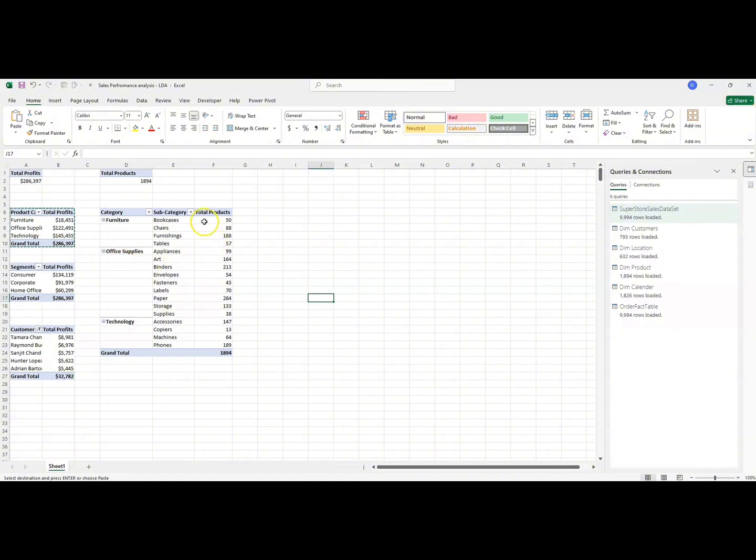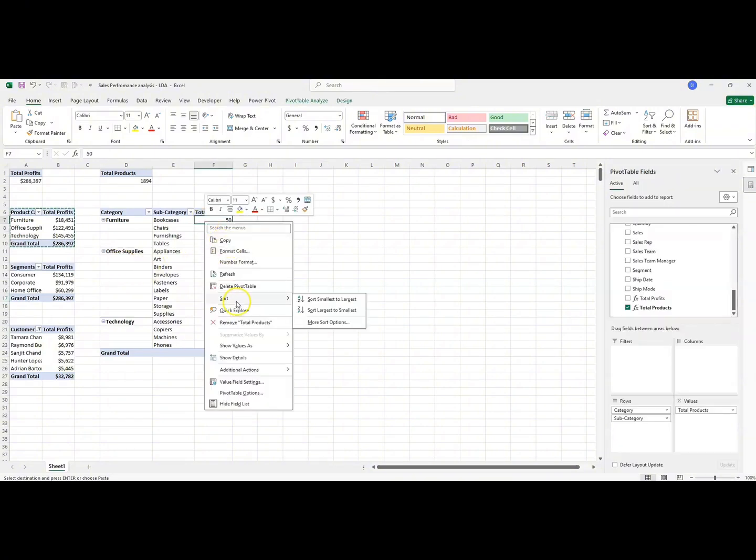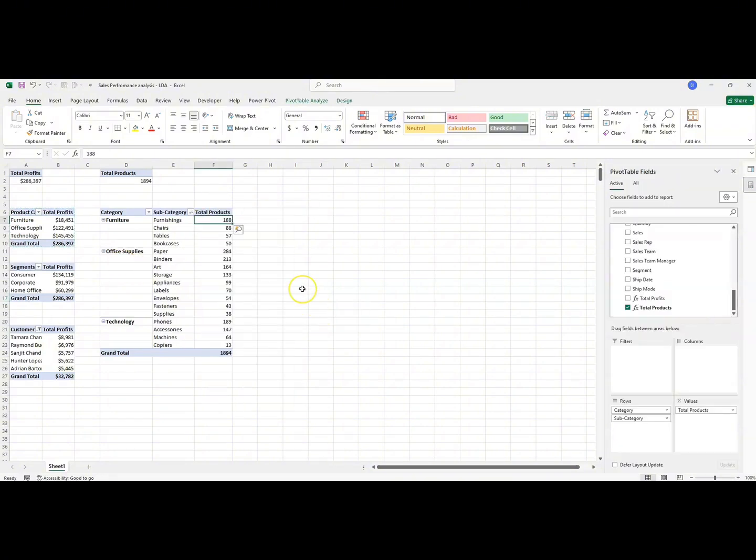You can decide to say, okay, let me just arrange it in a way that shows highest to lowest. So right click and you're going to sort from largest to smallest. You get to see that in the furniture category, furnishing takes the highest, then bookcases is the least. In office supply, you can see paper takes the highest, and supplies takes the least. In technology, phones is at the highest, then copiers are the least.